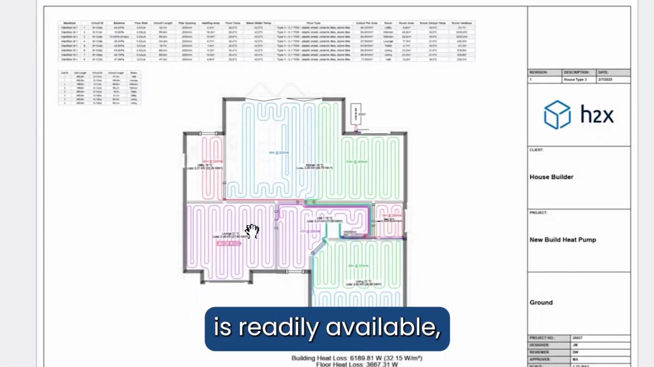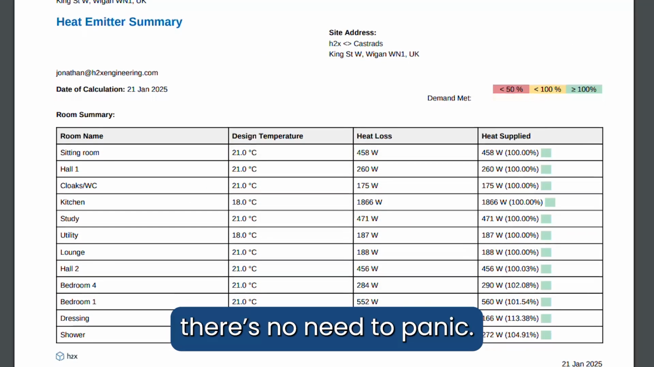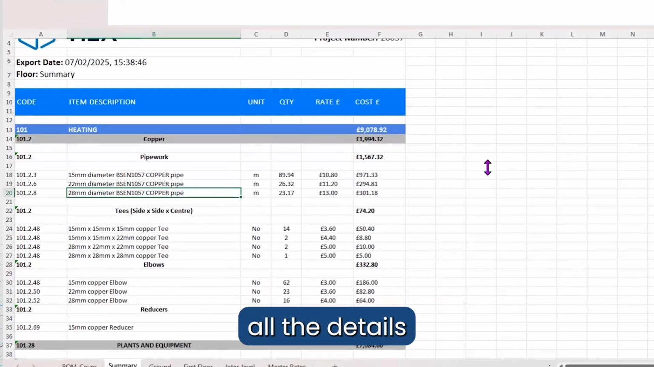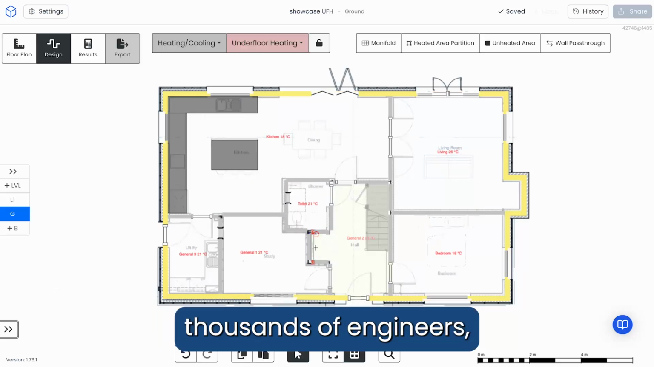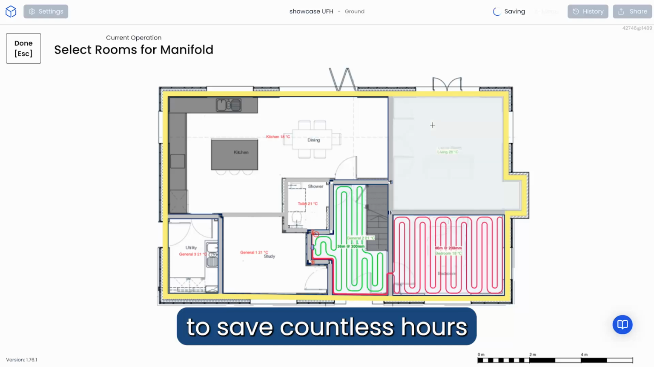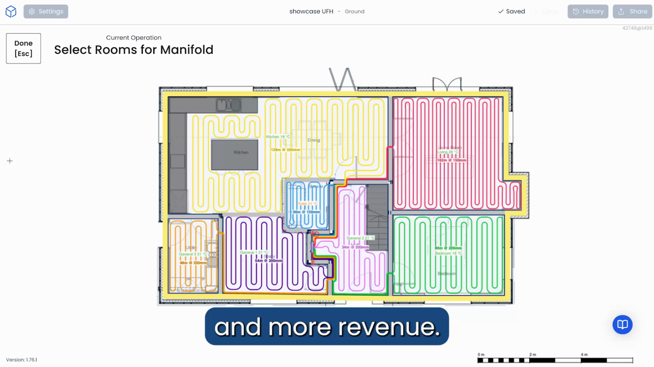All of this information is readily available, so if someone ever questions your design, there's no need to panic. The correct design process is being followed, and you can provide all the details that they require. Long story short, thousands of engineers, designers, and consultants are already using H2X to save countless hours on their design workflow, meaning they can take on more jobs and more revenue.